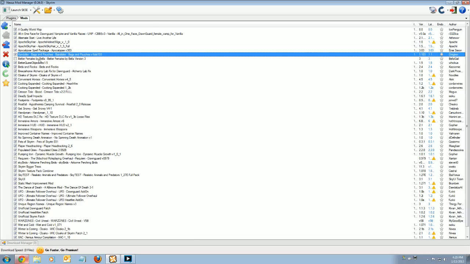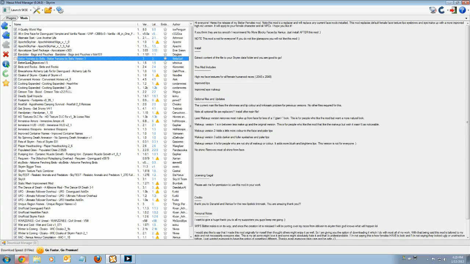Another one that I've used in the past but I'm not using right now is Better Females by Bella. It makes their faces pretty and shiny, something to look at. I'm not using it because I don't normally play female characters, so I went ahead and disabled it, but it is a great mod. Since it's on my list, I'll give it its due.